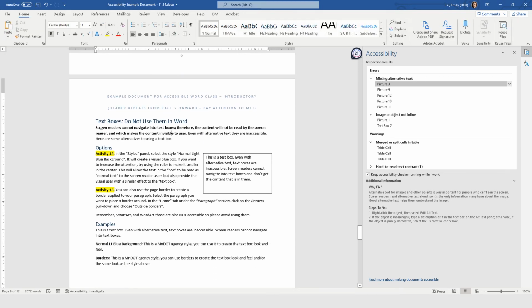And you can see here I said text box, do not use them in Word. So this is a text box. You're probably thinking, what, never use a text box? Even with alternative text, text boxes are inaccessible. A screen reader simply cannot navigate into whatever content you put in the text box, inline or not. They simply cannot read it, and therefore they will miss that entire content. So do not use text boxes.